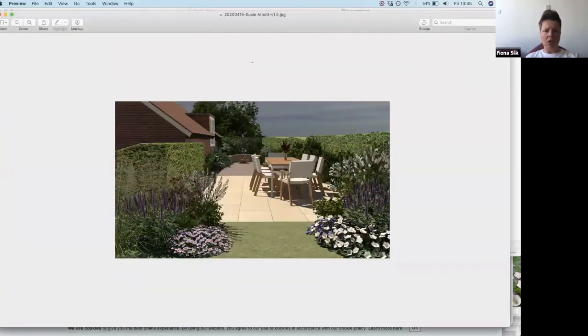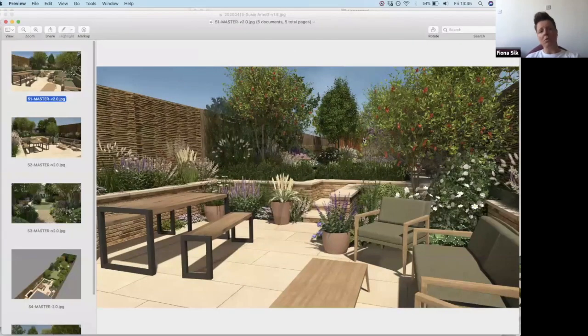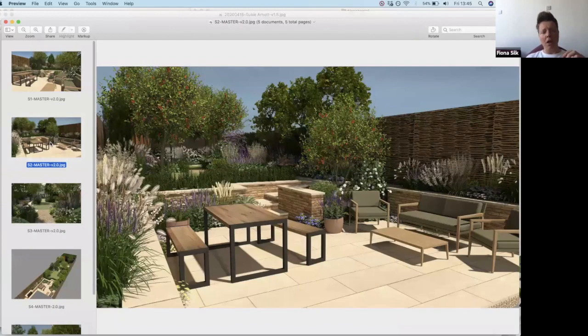I've got another example. Show you this. This is another example of the same technique on a different project. So you can get a lot more. It's playing with the light. There's a load of sciencey stuff about playing with the light.